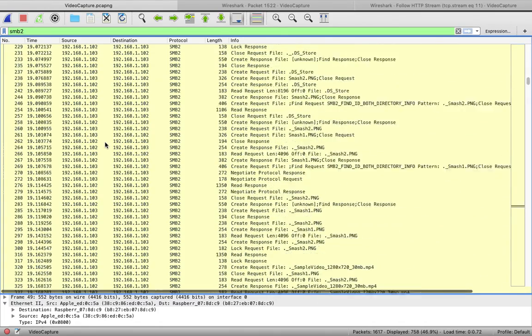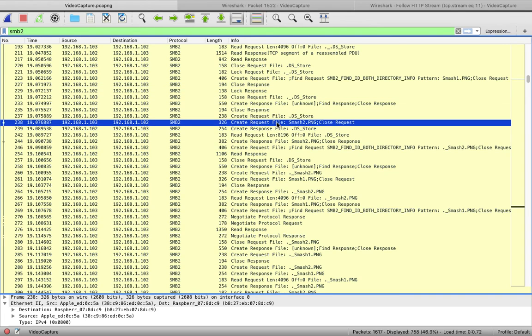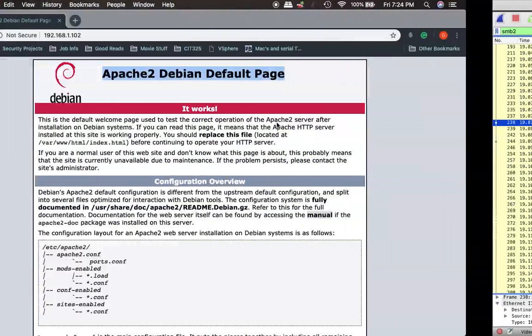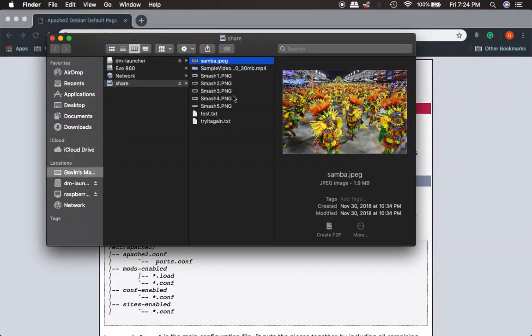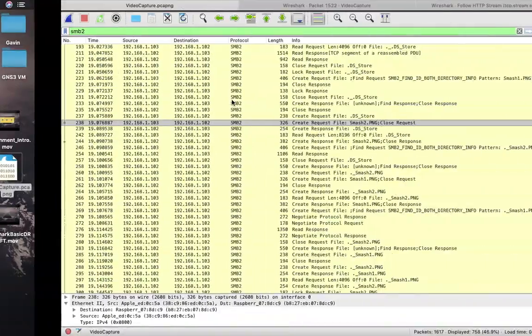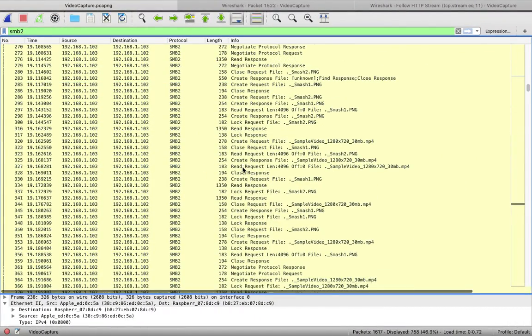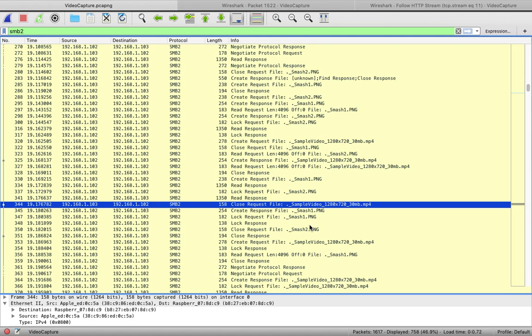If we keep going down, we can start to see that there are requests to show the files that are on this Samba server. So you can see there's samba.jpg, there's sample video, and if we go along here, we should be able to find one of those things. So you can see right here, sample video. This is my computer saying to the Samba server, hey, I want to see a preview of this video. So this is what happened.